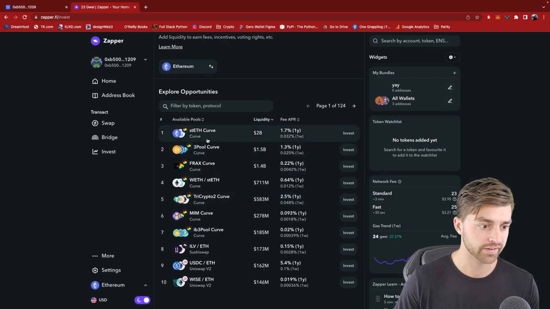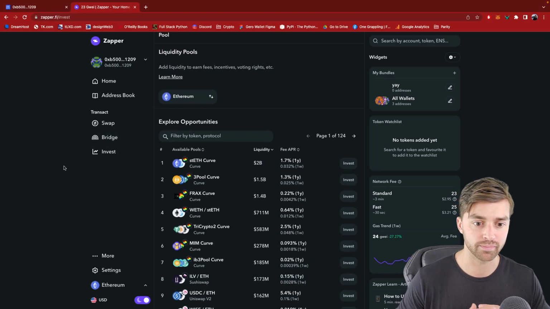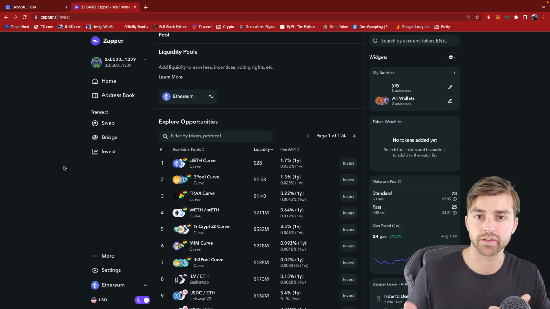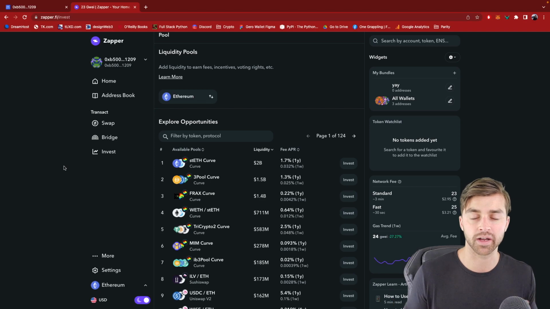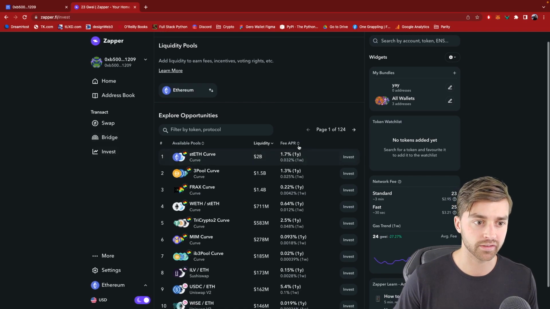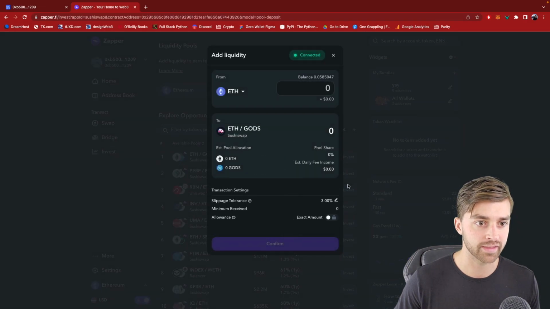And so it's showing me stuff from Sushi Swap and Curve, etc. It's allowing me to earn these yields, to invest my tokens all from one UI, which I think is a great convenience, especially for first-time users. You can probably also filter, right? Fee APR.